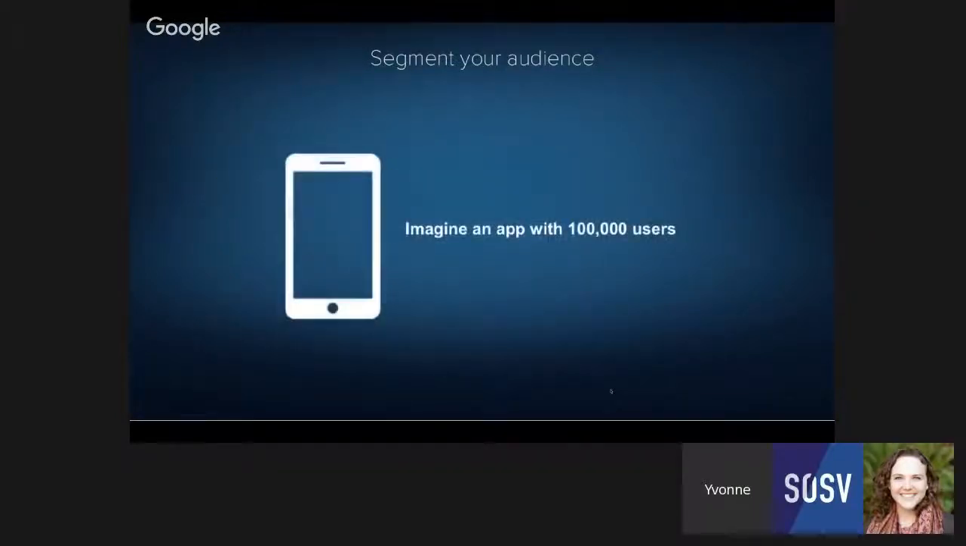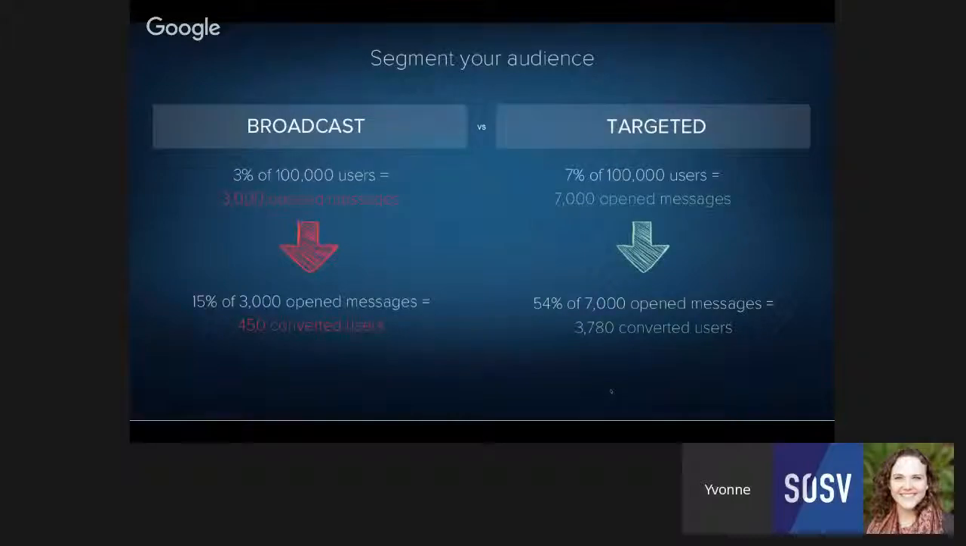And if we make it a little bit more real for you, let's just say you're an app and you have 100,000 users. And when you think about segmenting your audience and the numbers that you're actually able to affect using a targeted message versus a broadcast message, 3,000 open messages versus 7,000. Or do you want potentially 450 converted users on a broadcast message versus close to 4,000 converted users?